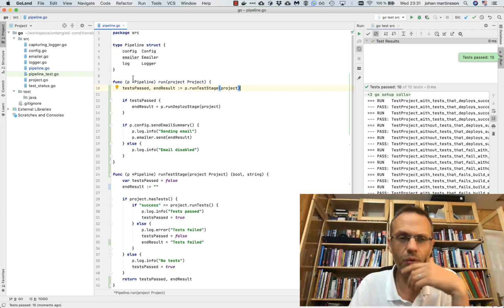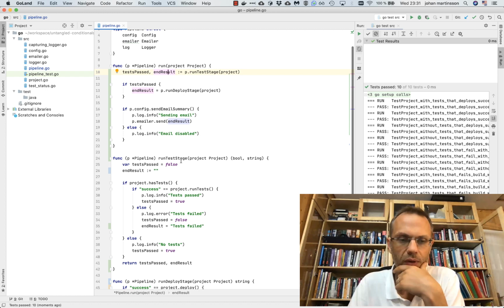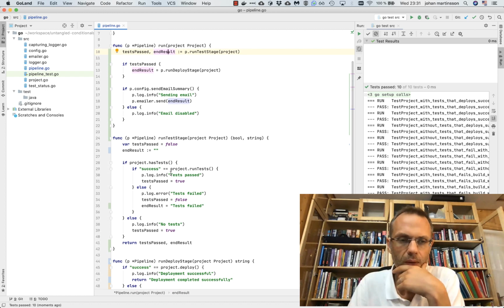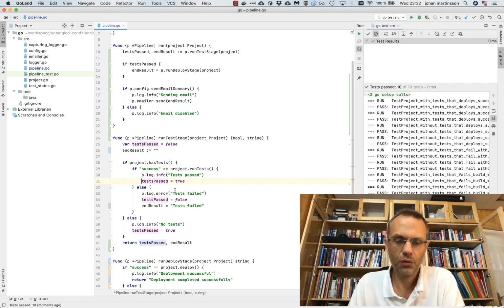Okay, and it produced the test pass and end result. That's nice. What can we do here? I think what we could do here is we could do return statements. That might be better.